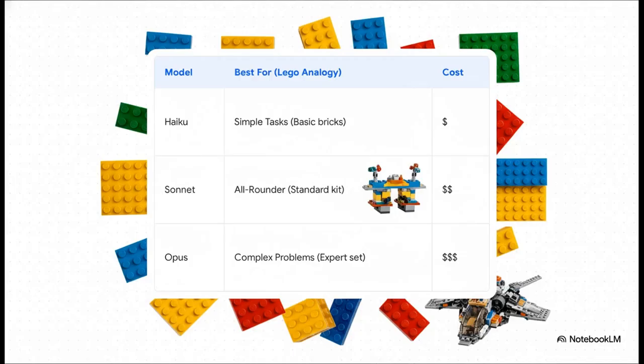It's also good to know that Claude Code isn't just one single AI. It's actually a whole family of different models you can choose from. You've got Haiku, which is cheap and great for simple tasks, your basic bricks. Then there's Sonnet, the solid all-rounder, like a standard Lego City kit. And for the really tough, complex problems, you bring out Opus. That's your expert-level Lego Technic set. The trick is just to pick the right tool for the job, and yeah, you can even switch models right in the middle of a conversation.